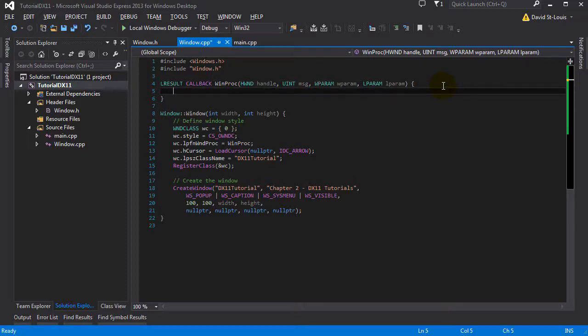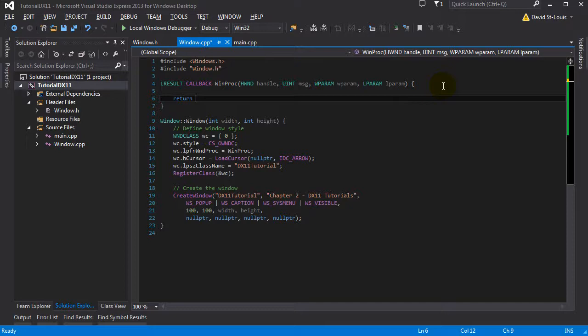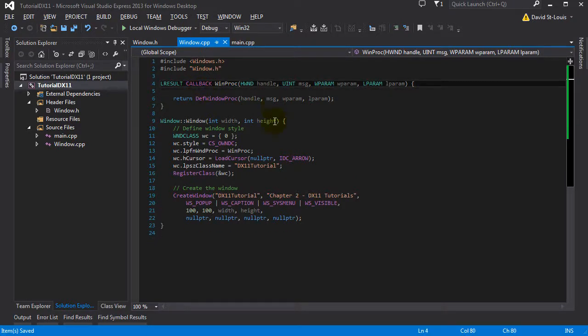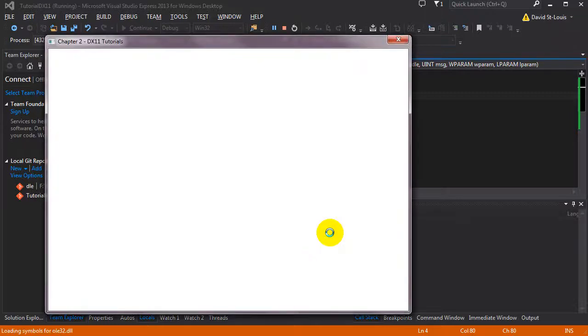All right, so by default, we just want to return DefWindowProc and just pass the same parameters back. If we don't do anything with the message, we want to say, Windows, do whatever default behavior you have for it. So technically, if I run this, now I have a window.